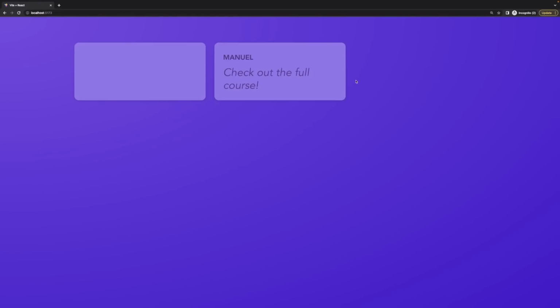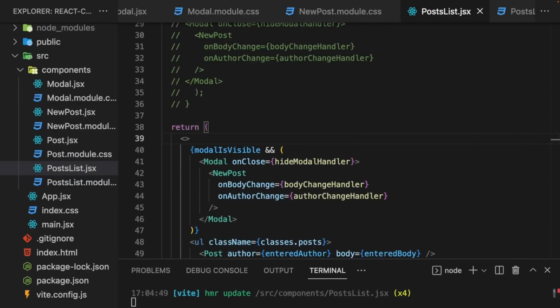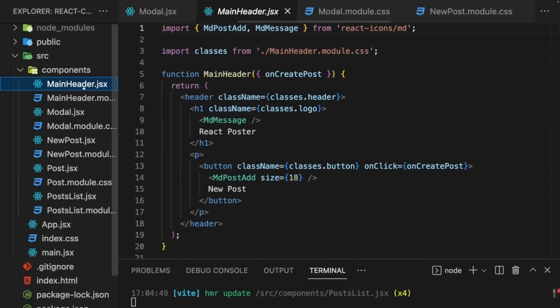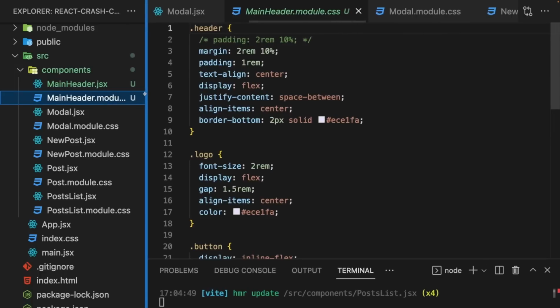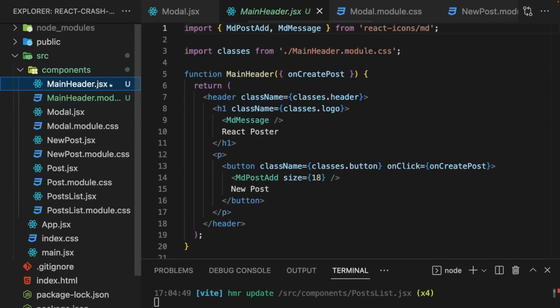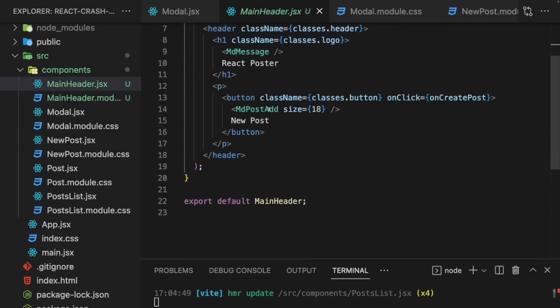Now to open it again, I want to add a header component above my list here, which gives me a button that allows me to open this modal. I prepared such a component in advance since it won't include any new features we haven't learned about yet. Attached you find a main header.jsx file and a link to the main header.module.css file.